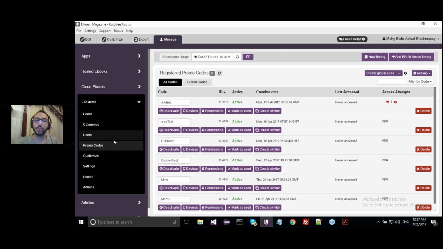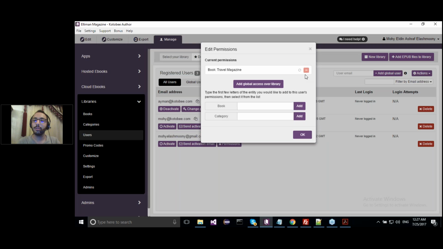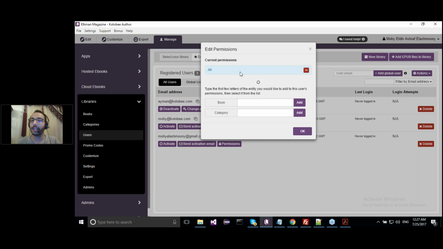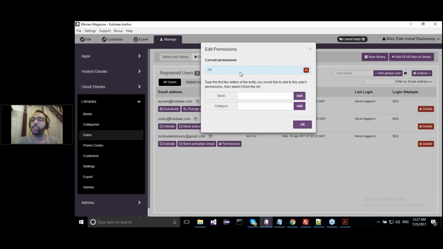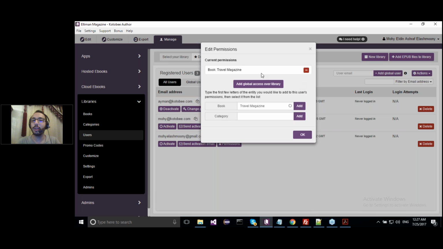We have users and promo codes. If you're dealing with emails and passwords, you have an extra tab which is called permissions. By default, when you add a user, he's a global user. He has all permissions. He can access the whole library. If you want to change this, let's say a user purchased only one book, you can remove this permission and give him permission over the book that he has purchased. Click on add. Okay, now he can only access this book. He won't be able to access any other book inside your library.